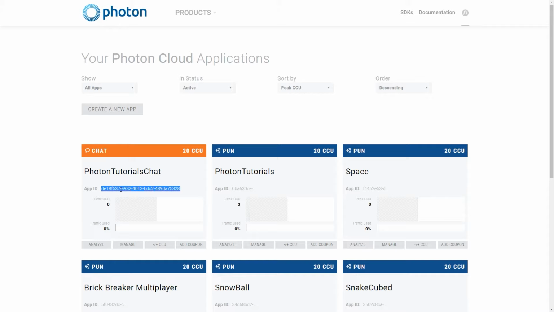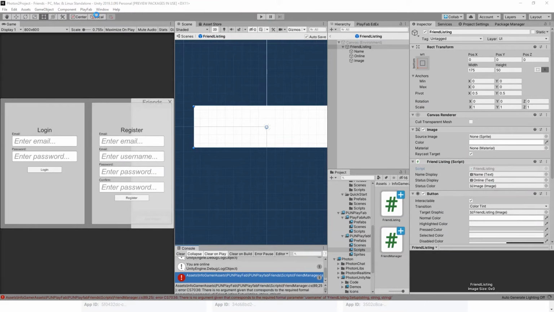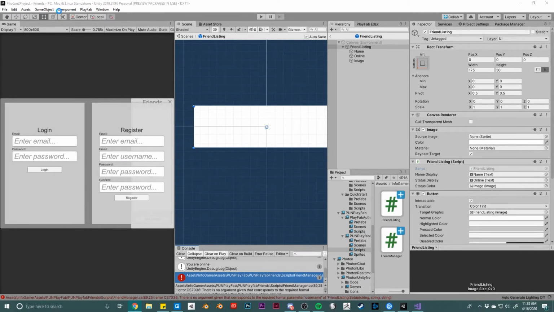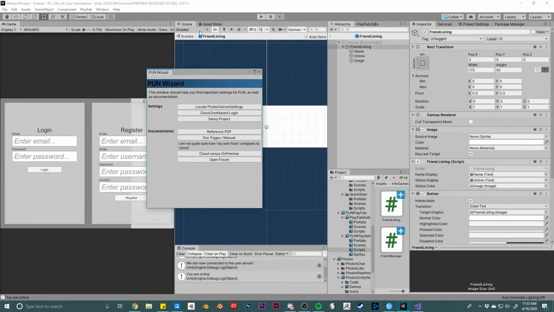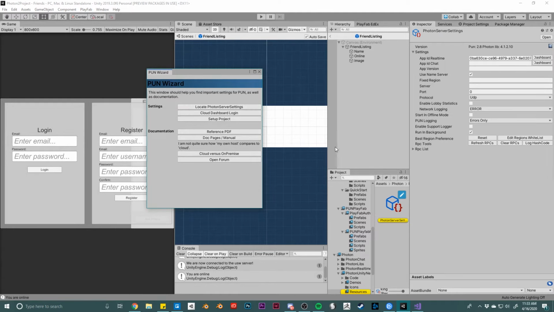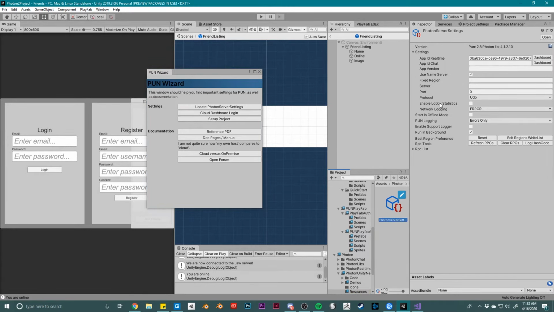You'll then need to select the app ID for this chat application, copy it, and then we'll go over to Unity. We then need to find our Photon Server Settings. To do this, we can go up to the Windows drop-down menu. We'll then select Photon Unity Networking, and then PUN Wizard. This will bring up a new window where we can click on Locate Photon Server Settings. This will highlight this file in your project window.